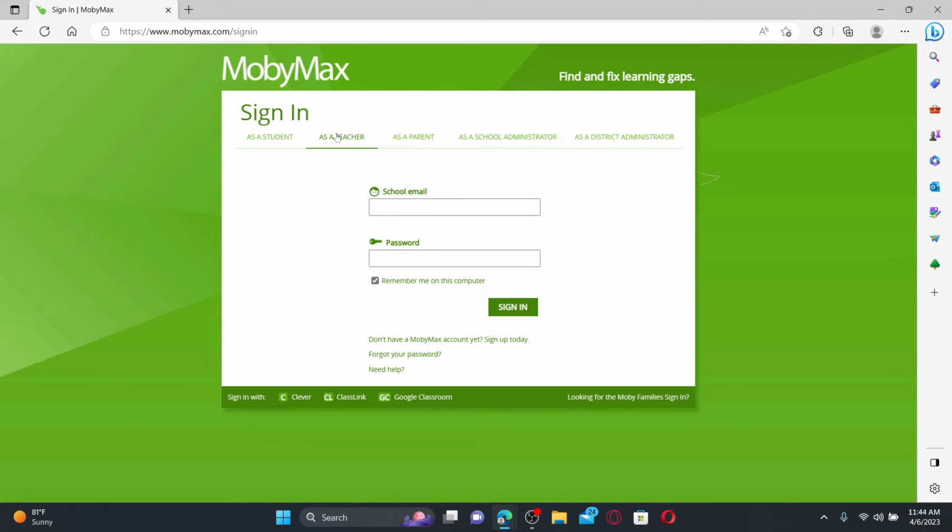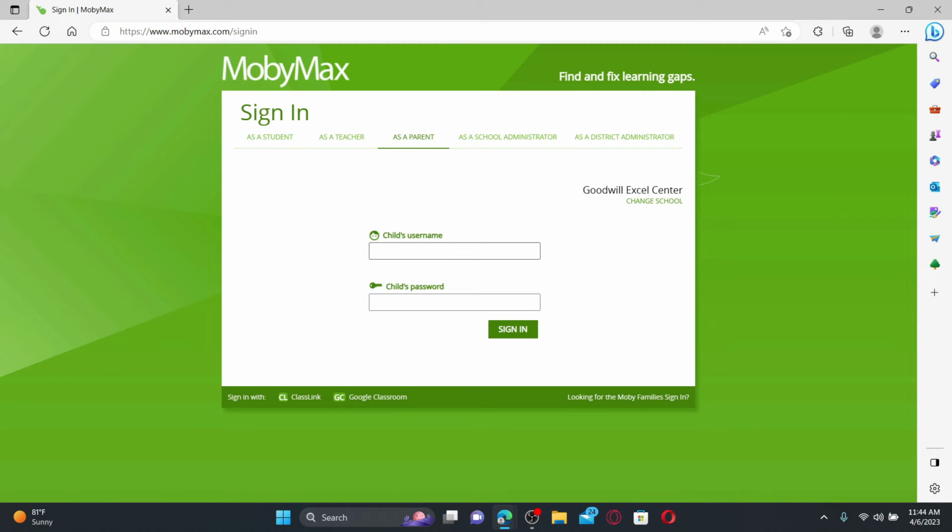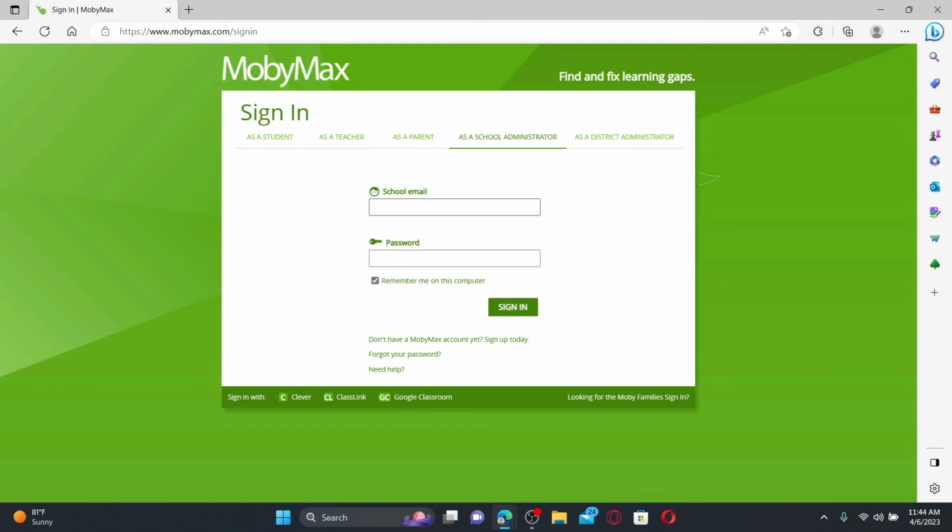Similarly, you can choose if you'd like to log in as a teacher or a parent and type in your credentials in the text boxes and hit sign in to access your account.